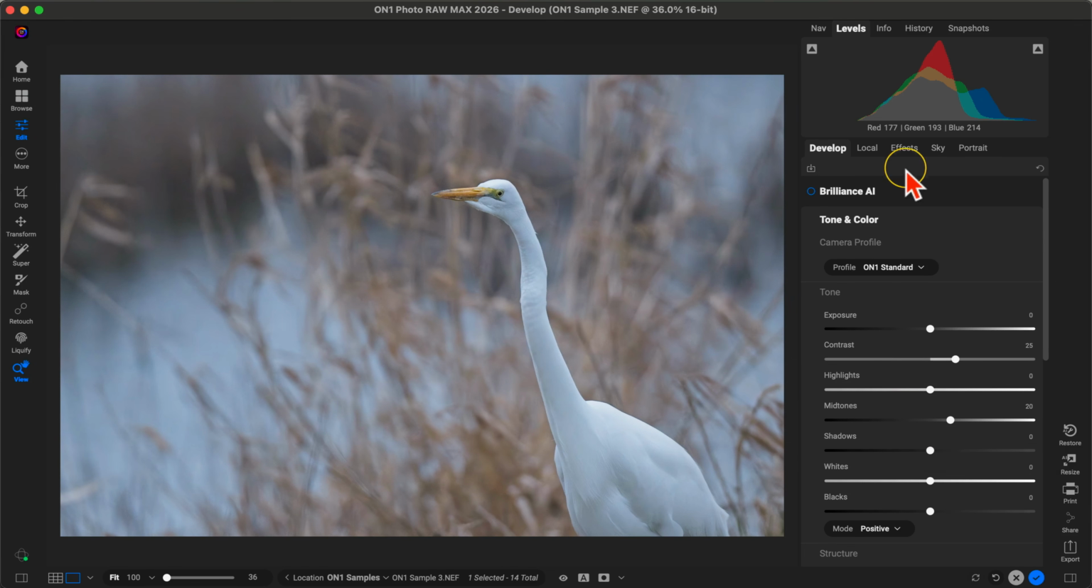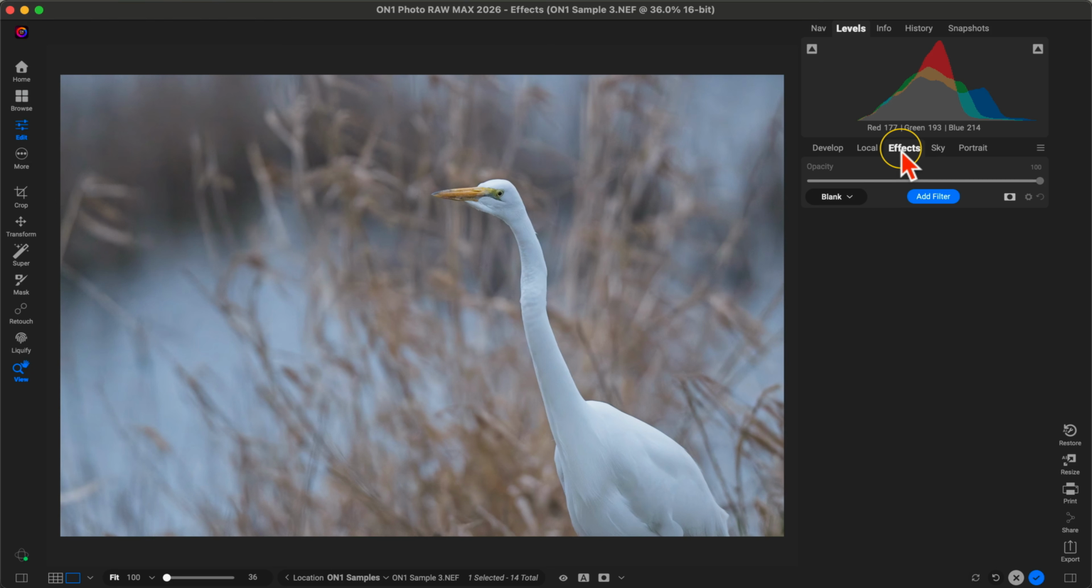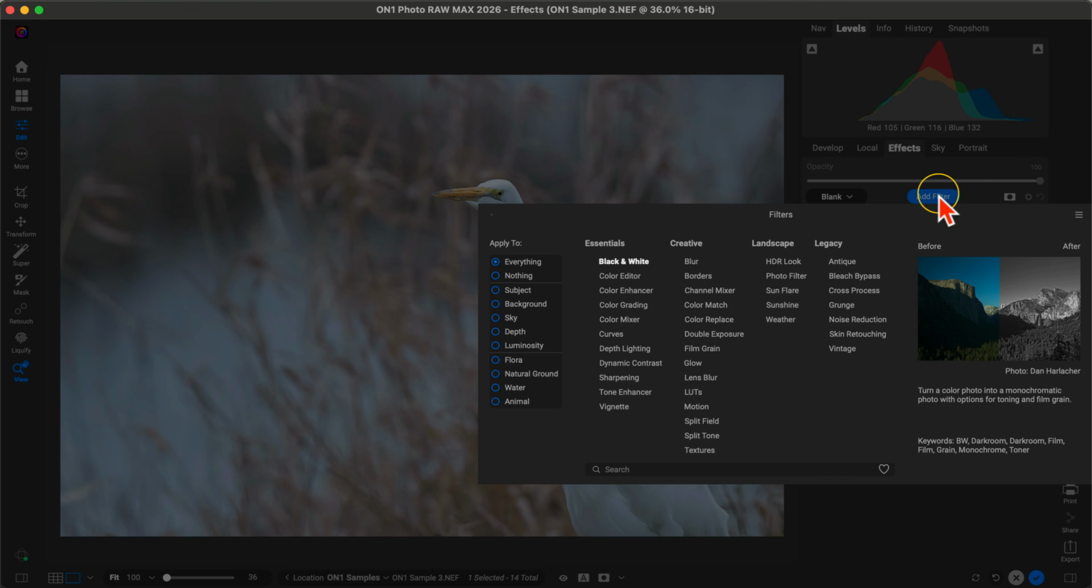Now from there, let's go into effects and apply a few filters to add a bit of style to the image. Typically with wildlife, I'm not going to bring in anything too crazy, but a little bit of contrast in the back and maybe some detail within the bird here, and then maybe a vignette would look pretty nice within this photo. So let's first start with dynamic contrast. I'm going to add a filter.